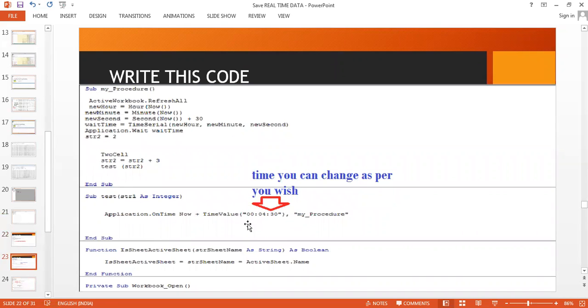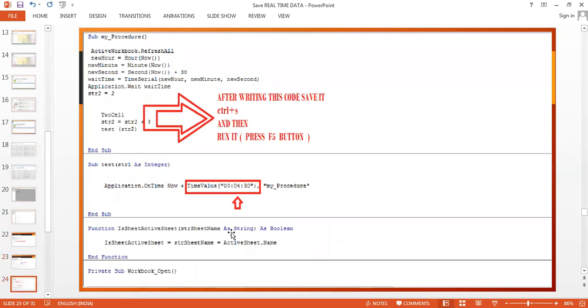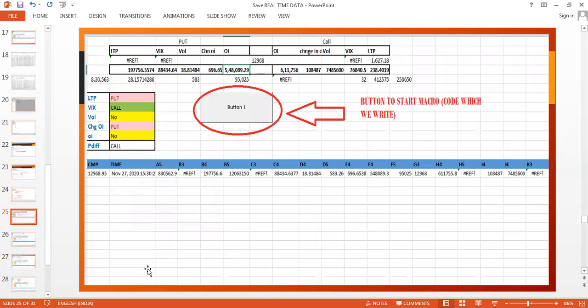And here this is the time. I am going for 4 minutes 30 seconds. You can change it to whatever time you need, 2 minutes, 3 minutes, whatever. After doing this, press Ctrl+S to save it, and then run it. How do you run it? Just press F5. After pressing F5, come back to our second page.